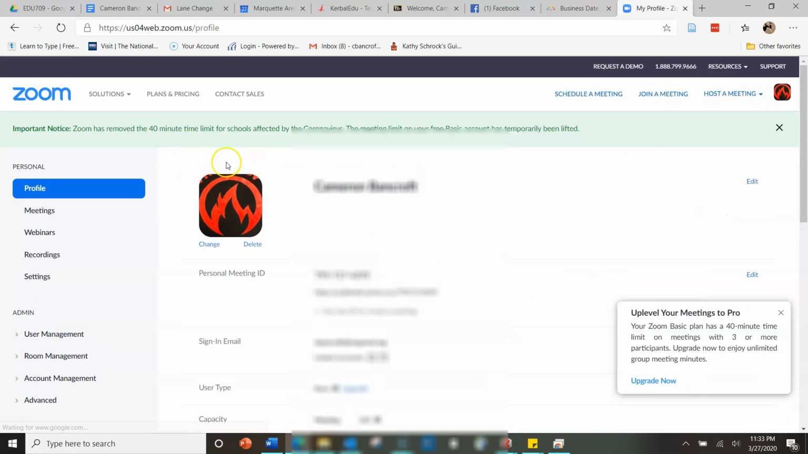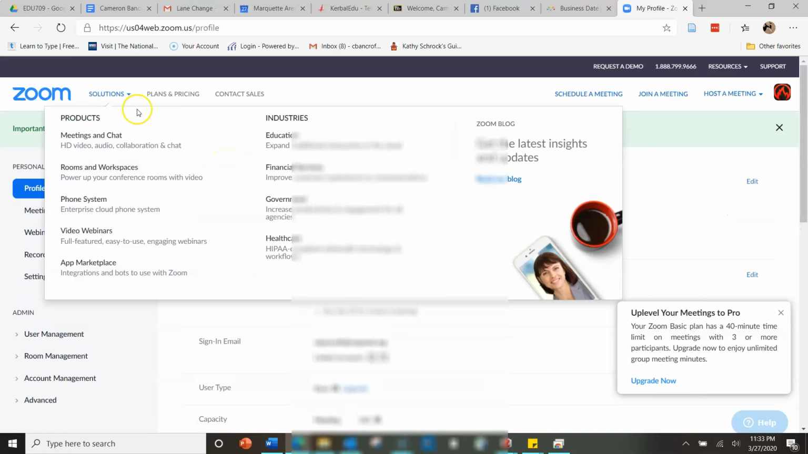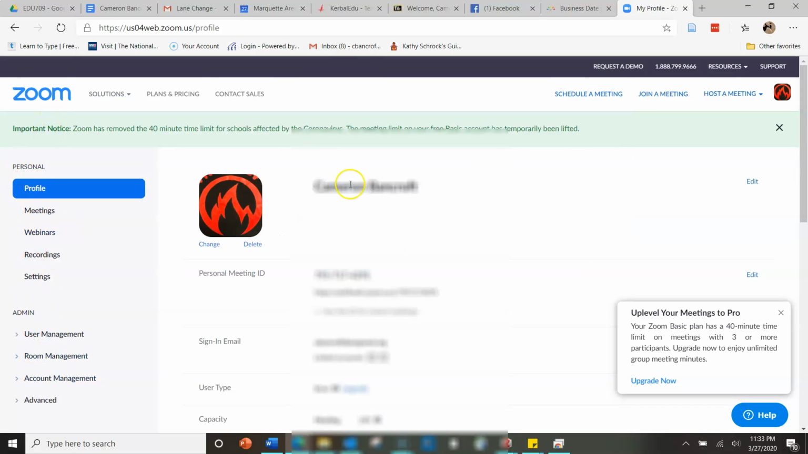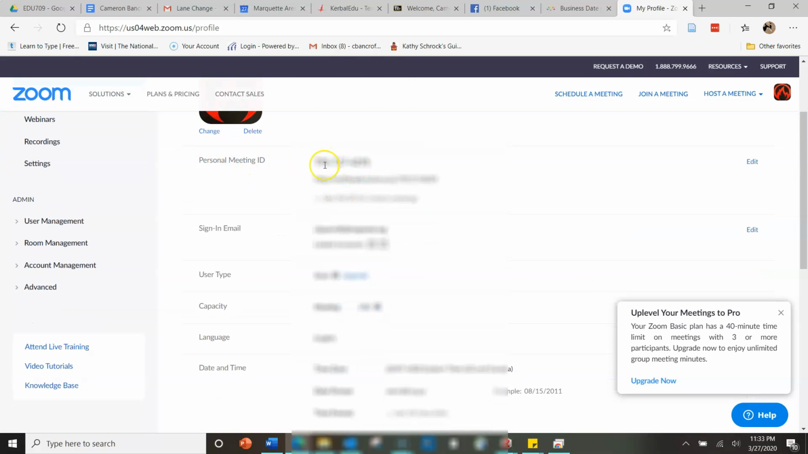Click on my account here. And so this is my profile. You can see on the left-hand side here, the profile management. This is my personal meeting ID. I should probably blur some of this stuff out for you, but this meeting ID is never going to change unless you change it.